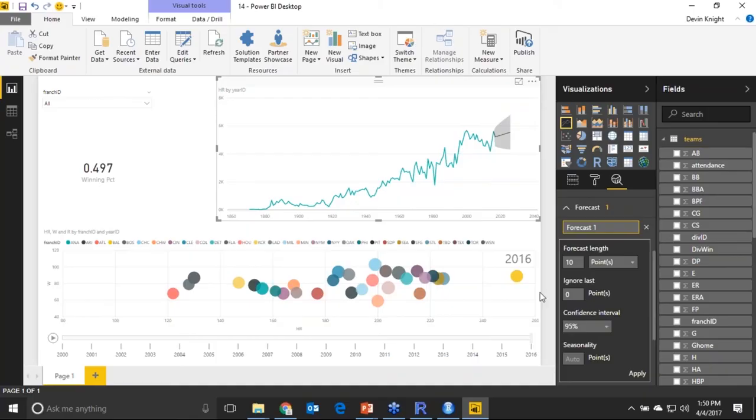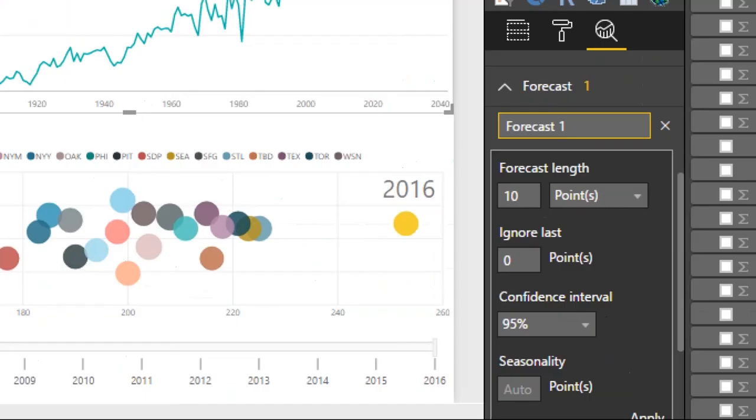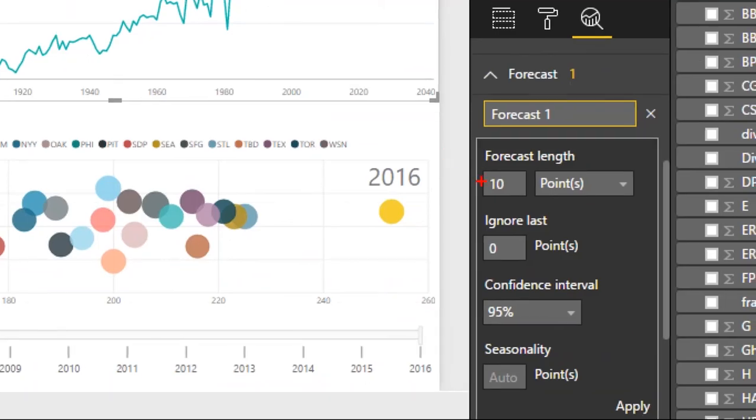But right now, let me focus your attention on this area. You can actually configure this forecast line. Right now, it's configured to be based off of years, so it's trying to predict 10 years into the future. If I had used a true date time value or a date value, I would also have the ability to select in the drop-down box here, and you can tell it you want to go 10 months in the future, 10 days in the future. But because I just used year without a date, it's just rolled up to a year level. It's showing 10 points into the future.